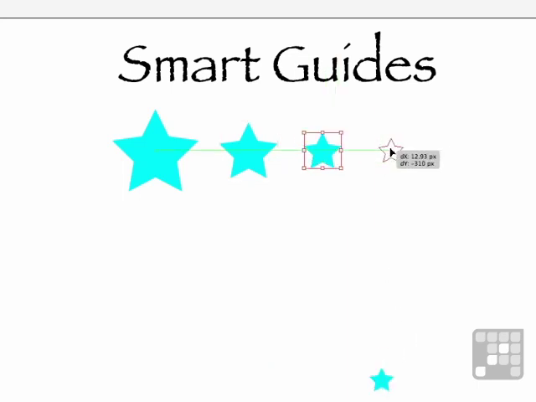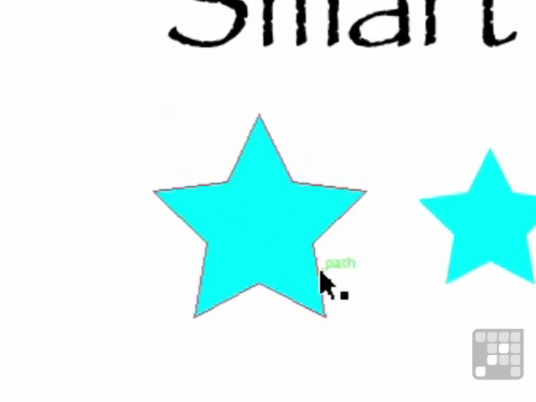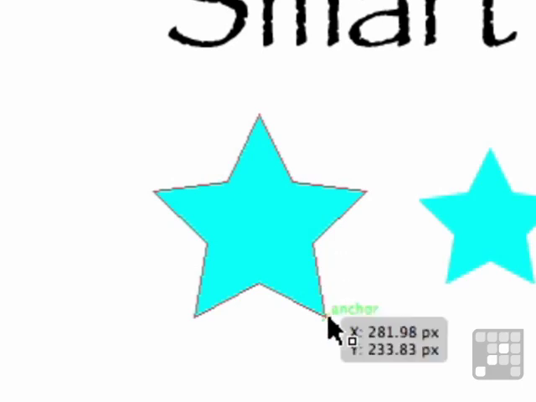Now, it is not just for doing this. If you will notice, if I come over here and touch this one, it will highlight it. If you can see that, it's saying there's a path. I'm on a path. If I touch here, it gives me information about that anchor point in terms of its X, Y position on the screen. Lots of stuff going on here.